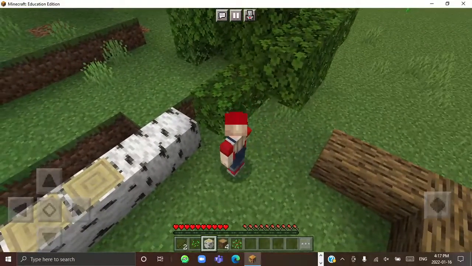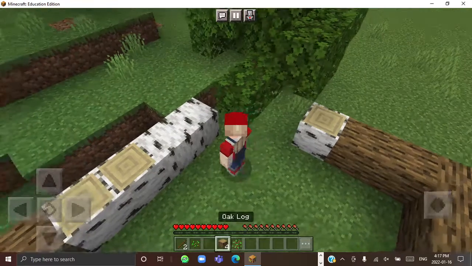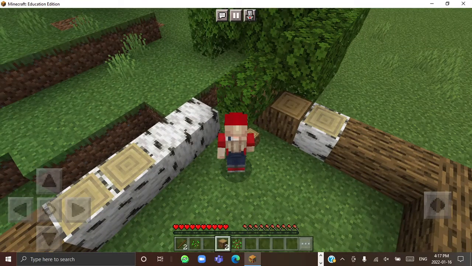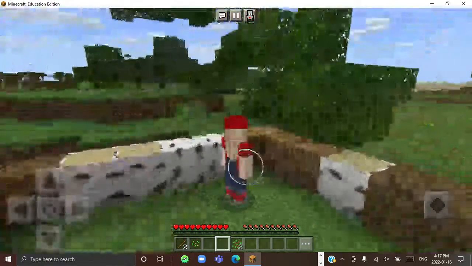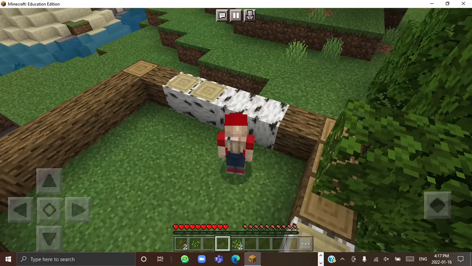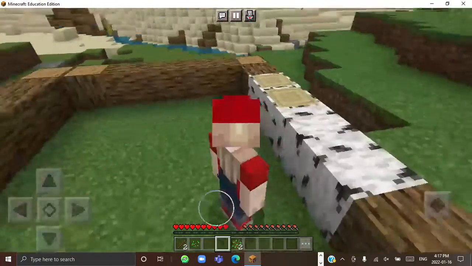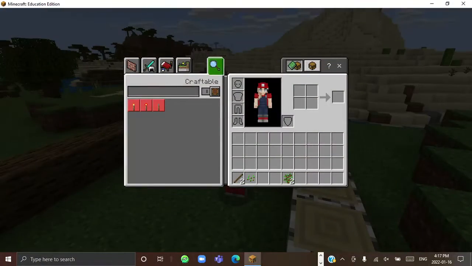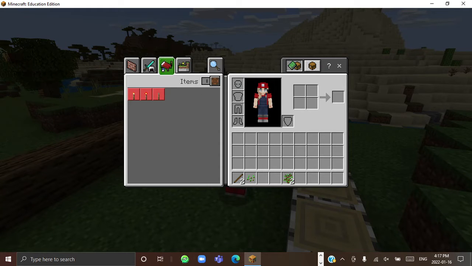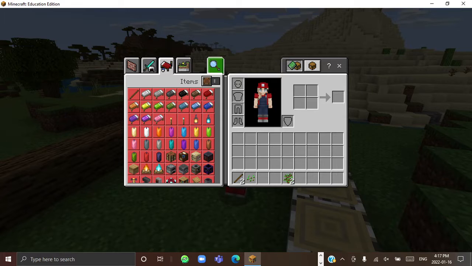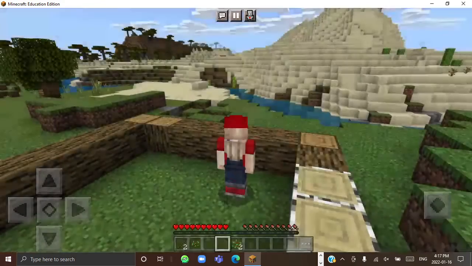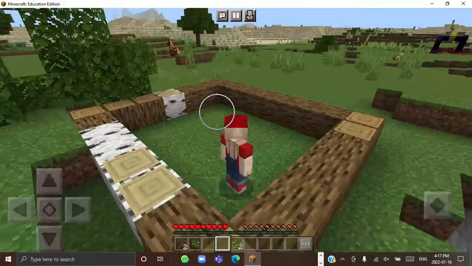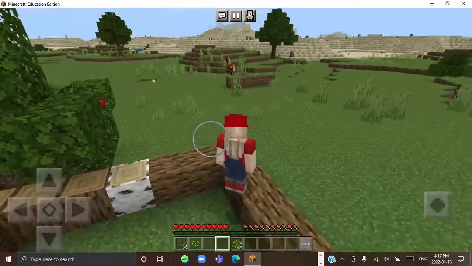I don't think mobs can go. They spawn by that place. The crafting table. Oh, you need all oak wood planks. Okay. Oak wood. I wonder where to find it.